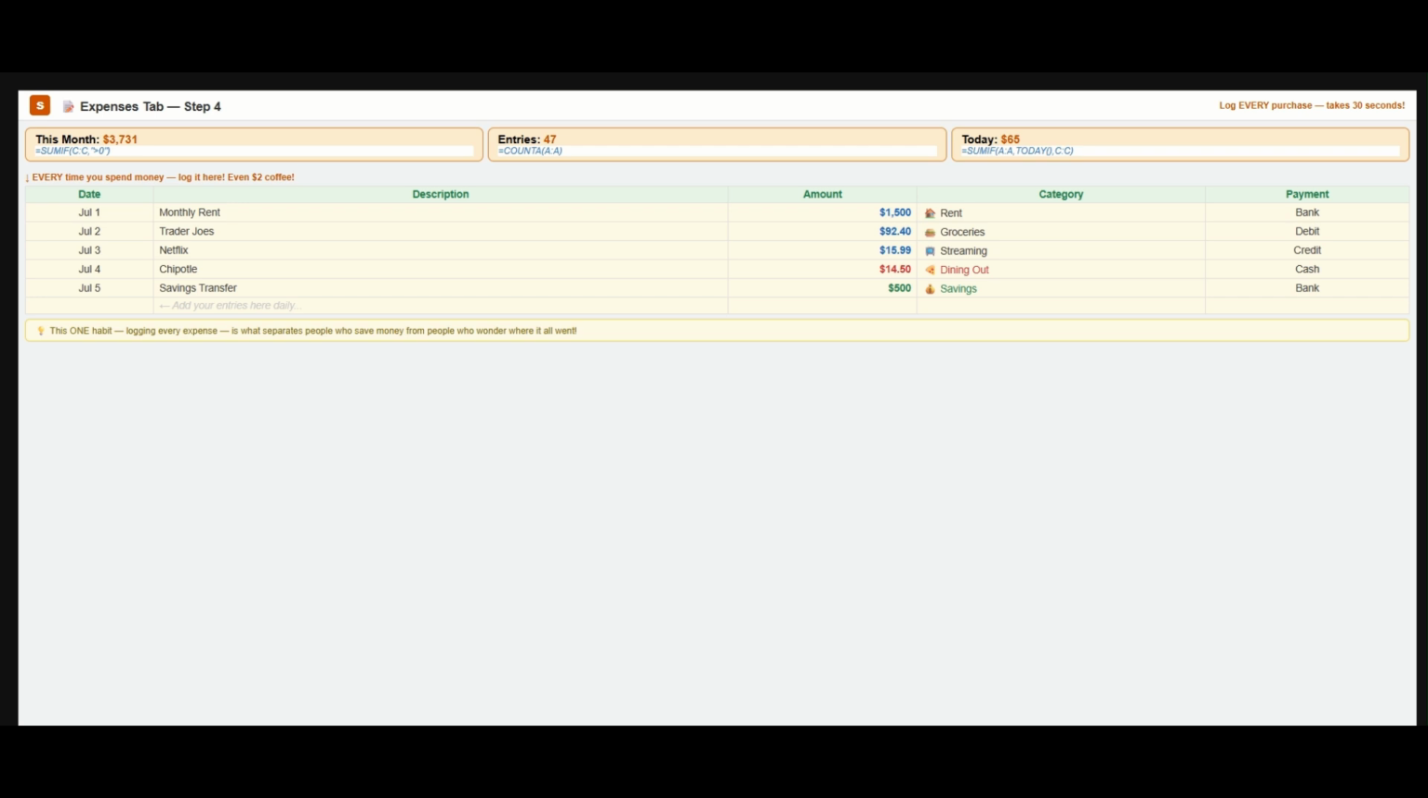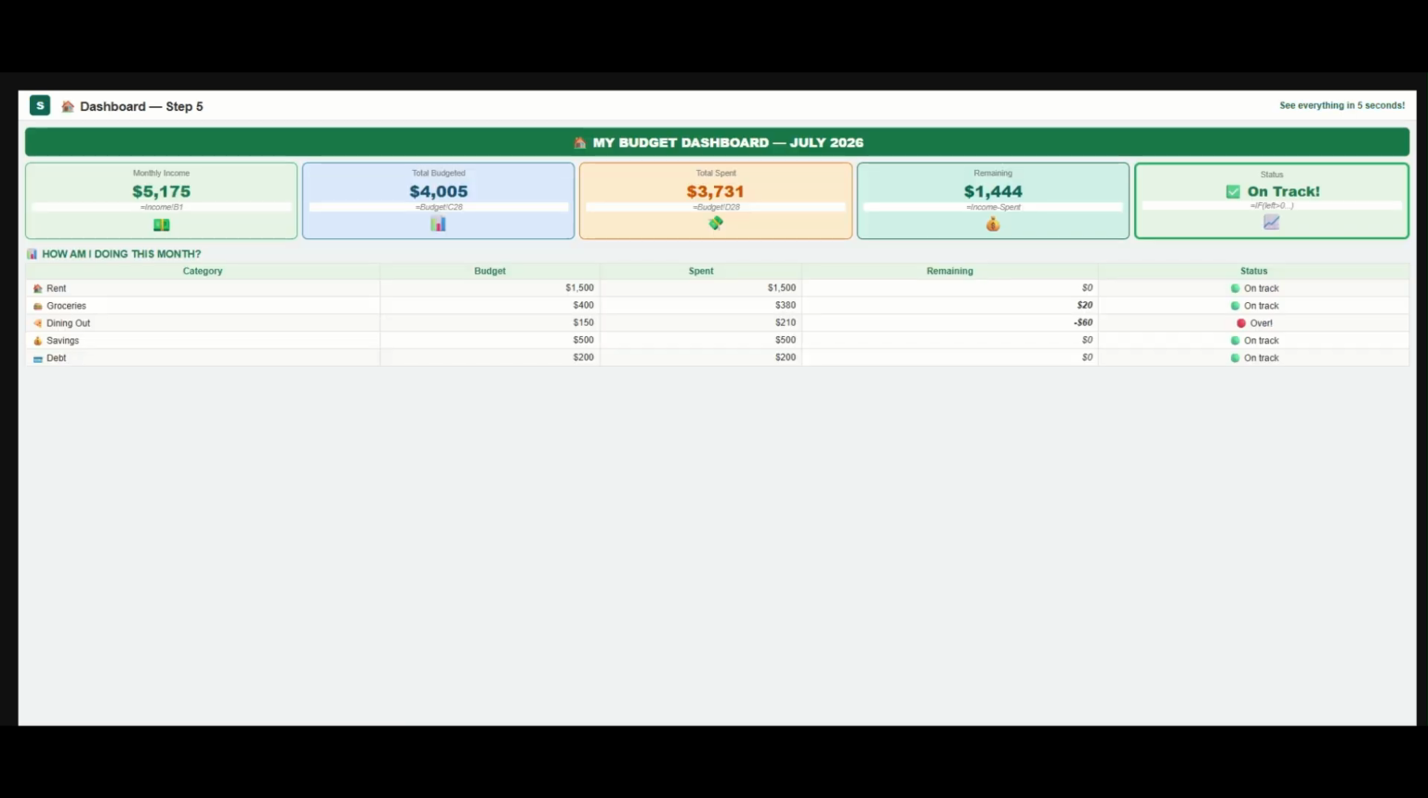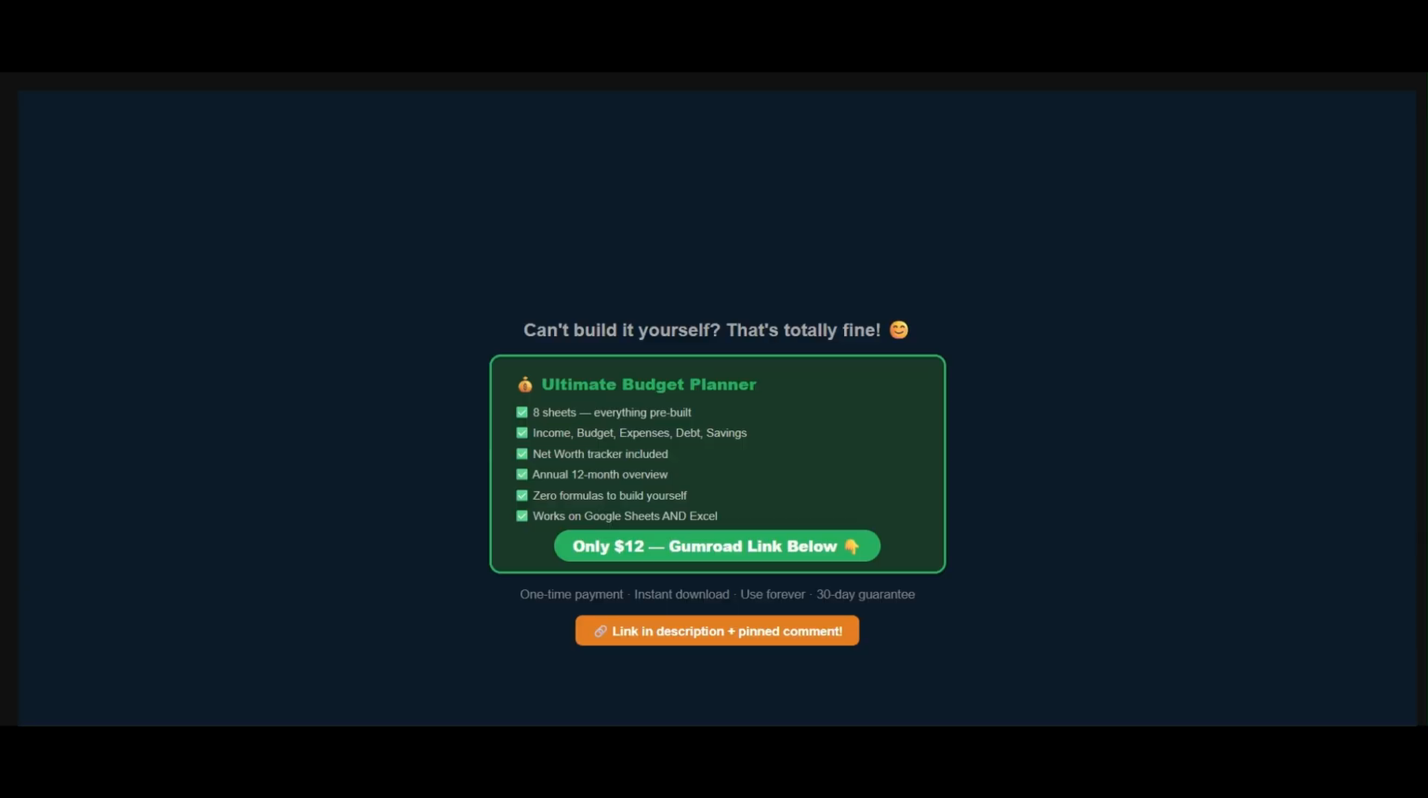Finally, the Dashboard tab, your command center. Pull your key numbers here using simple equals formulas linking to your other tabs. Total income, total budgeted, total spent, and how much you have remaining this month. Add a simple status formula: if remaining is greater than 0, show on track, otherwise show over budget. Now every time you open this file you see your entire financial picture in 5 seconds.